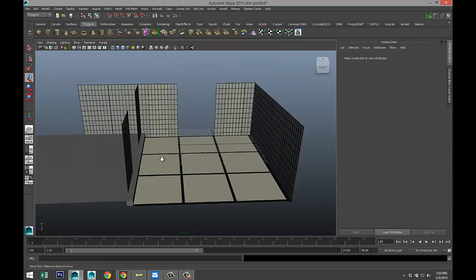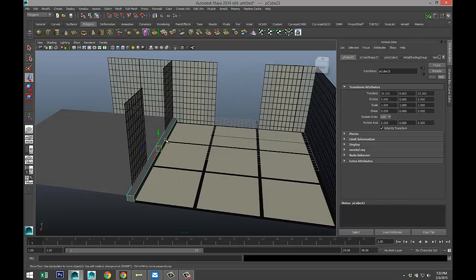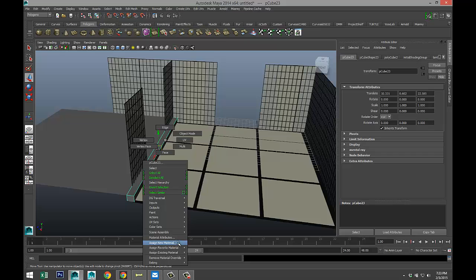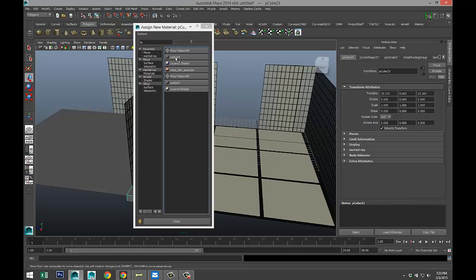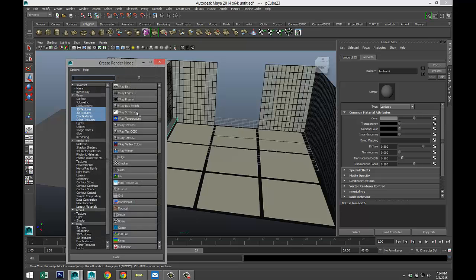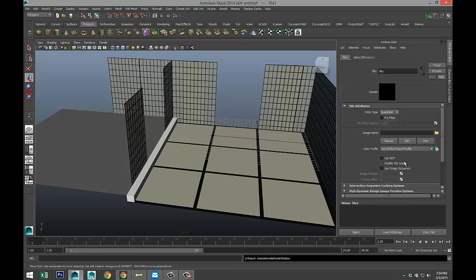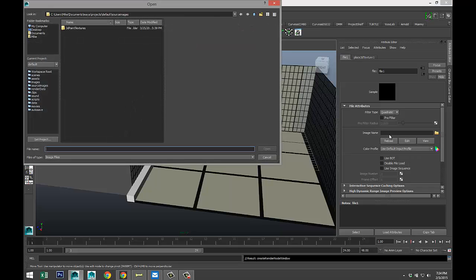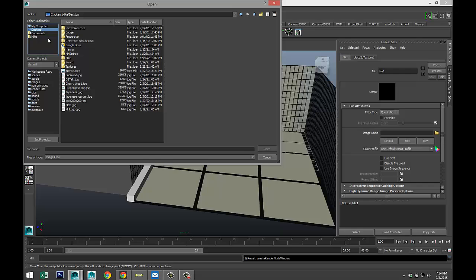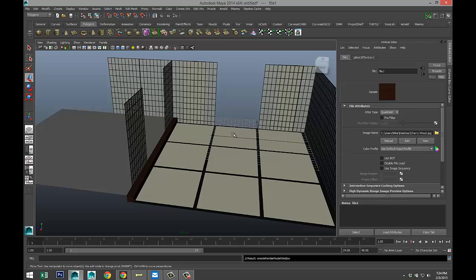All right, we will give this beam here, right click, assign the material. We'll do a Lambert, hit our checkered box. I'm going to go with File, and I'm going to find a file that I got here, which is Cherrywood. That would be appropriate. There we go.